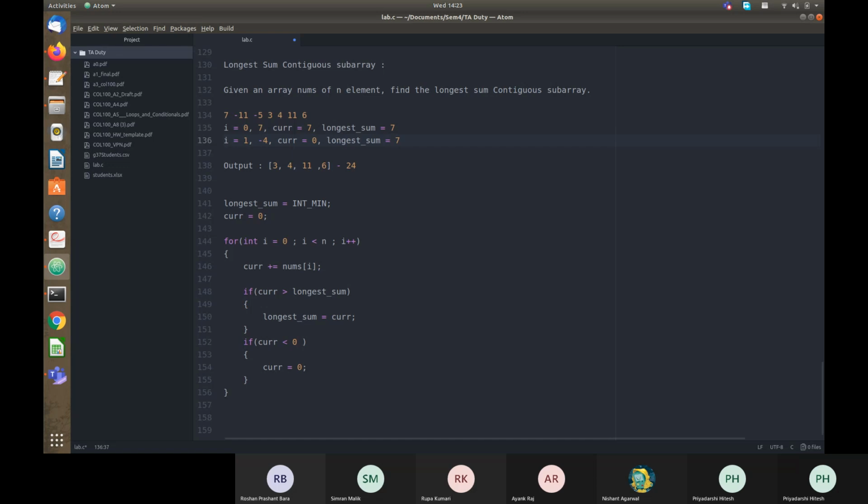Like here, when 7 plus -1 equals a negative number, you were setting your current value to be 0. But what if it was to be included? There are some cases which would fail, and obviously that trivial one. But in this way, if you traverse further, then you came with -5. Here also current will be -5, and since current is less than 0, you will change it to 0, and longest sum has to be the 7 itself till now.